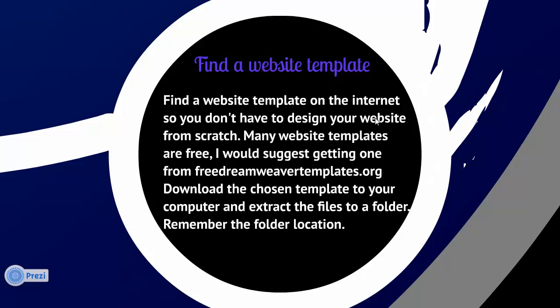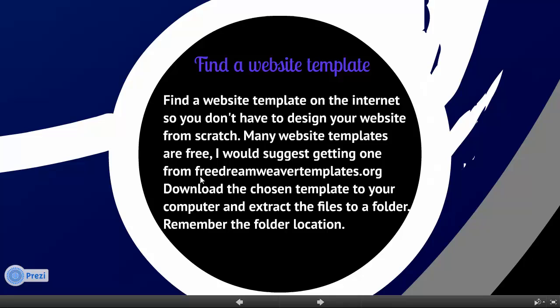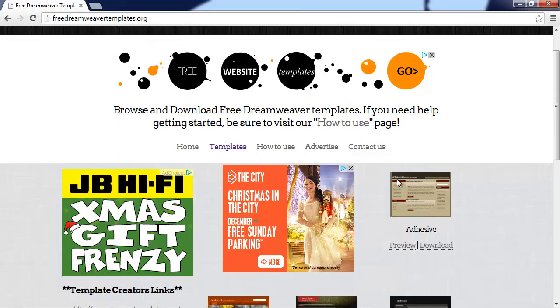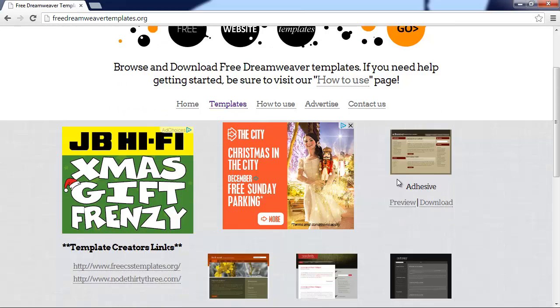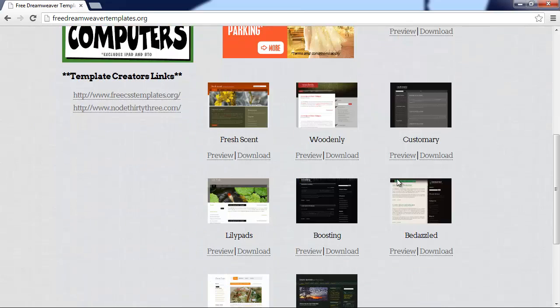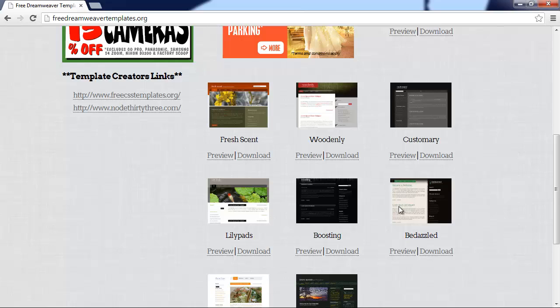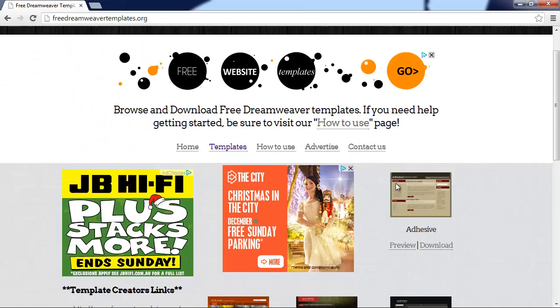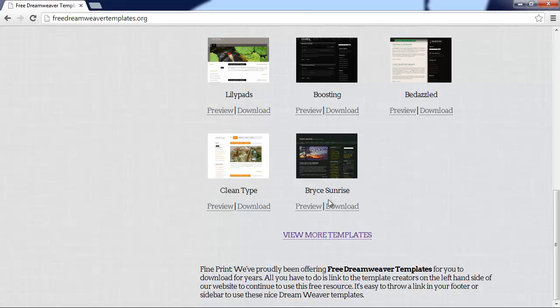And the one I would suggest that you use is probably freedreamweavertemplates.org. Now, because these templates are free, you probably will not get a very sophisticated template that's suitable to whatever it is you want to use it for, if you're planning to build a very sophisticated website. But these are some very general templates that are pretty good for a general website.